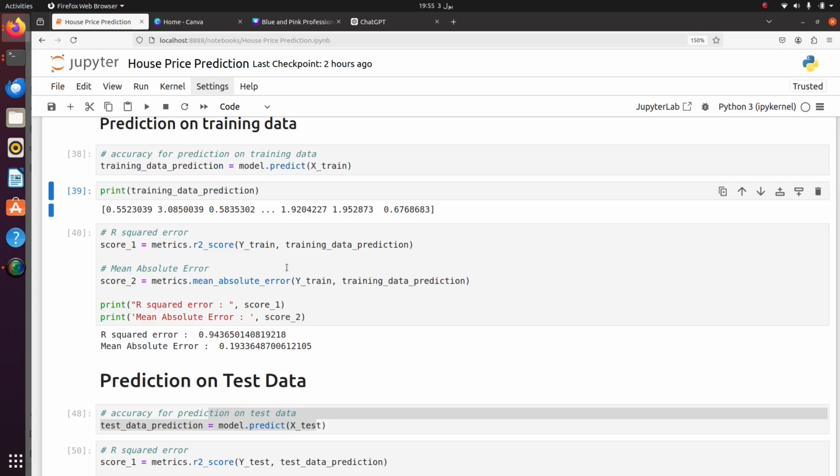In the previous video, for the classification problem, we used the accuracy score as the evaluation metric, but we cannot use the accuracy score for a regression problem. Basically, what we do in accuracy score is count the number of correctly predicted values by the model against the original values. So we cannot find the accuracy score for a regression model, but we can find the R-squared error and mean absolute error.